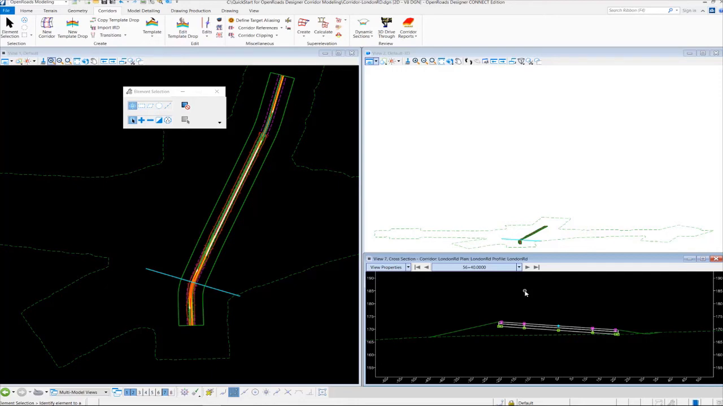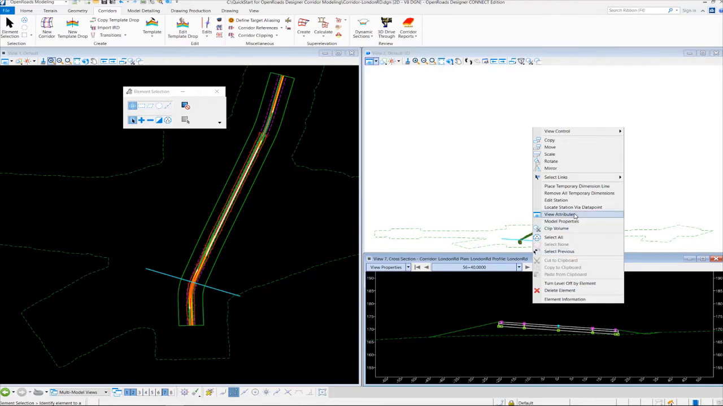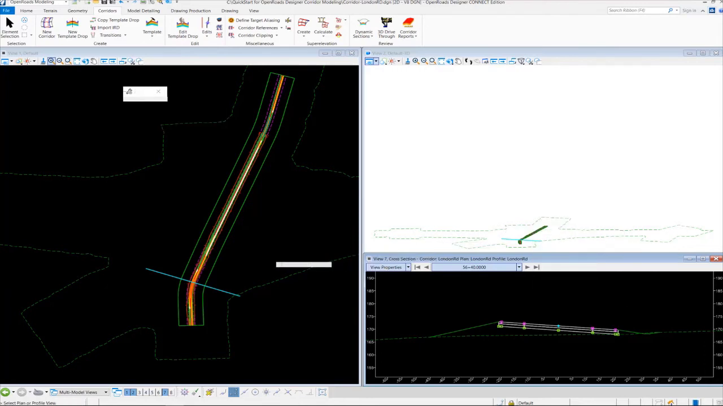Alternatively, we can also right click in our cross-sectional view and go to locate station via data point, and we can left click in our view 1 window over here, and notice we can track along our alignment and key in a specific station as well.